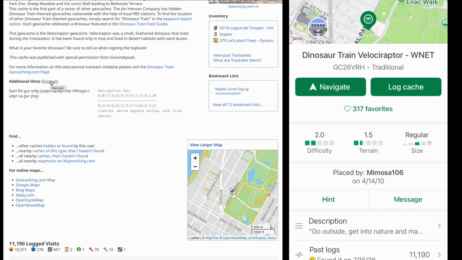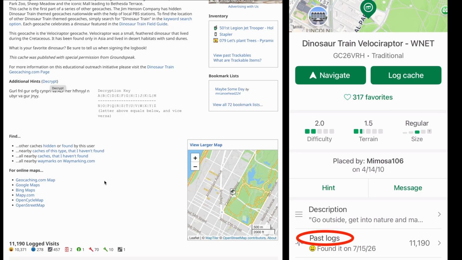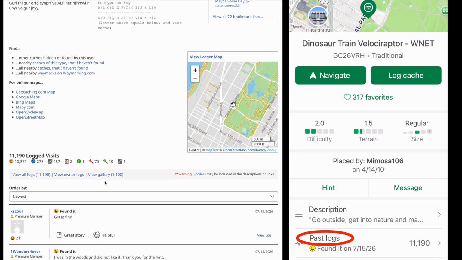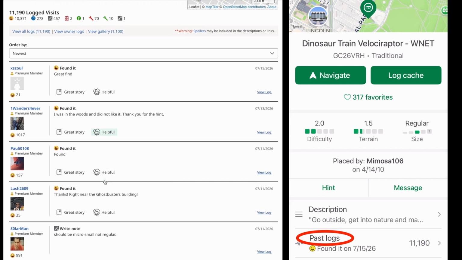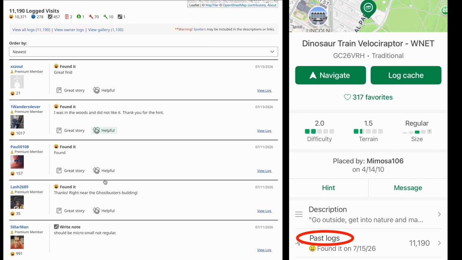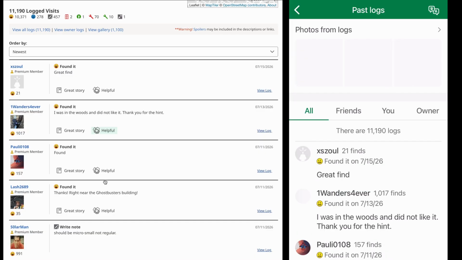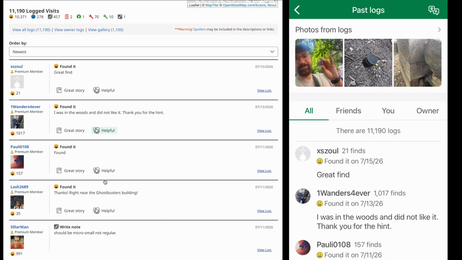You can read through past logs written by geocachers who searched for the cache before you. On the web page, logs can be found under the hint. Using the app, you can click the Past Logs button. Not every search leads to a successful find, so reading through the logs can give you information on what to expect. When was the last time someone found this cache? Was the last log a found it or it didn't find it? Or was it some kind of note?